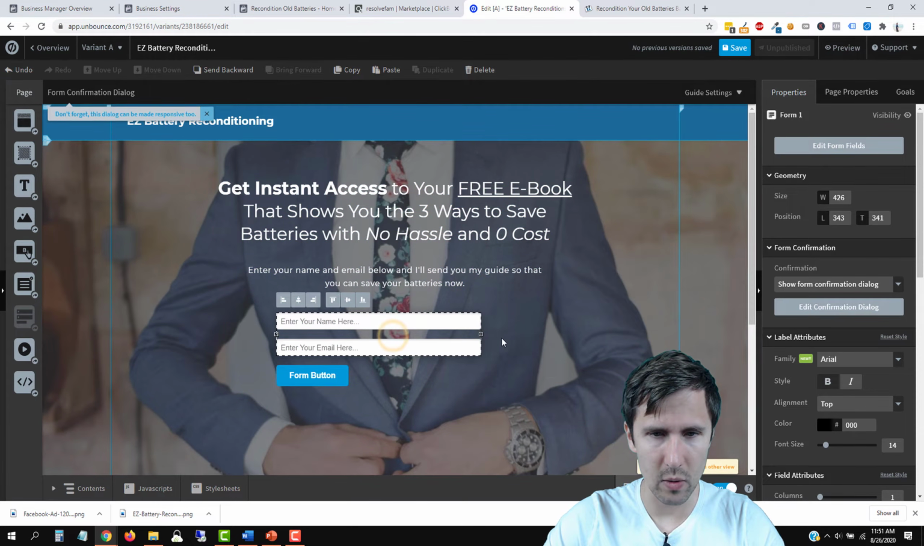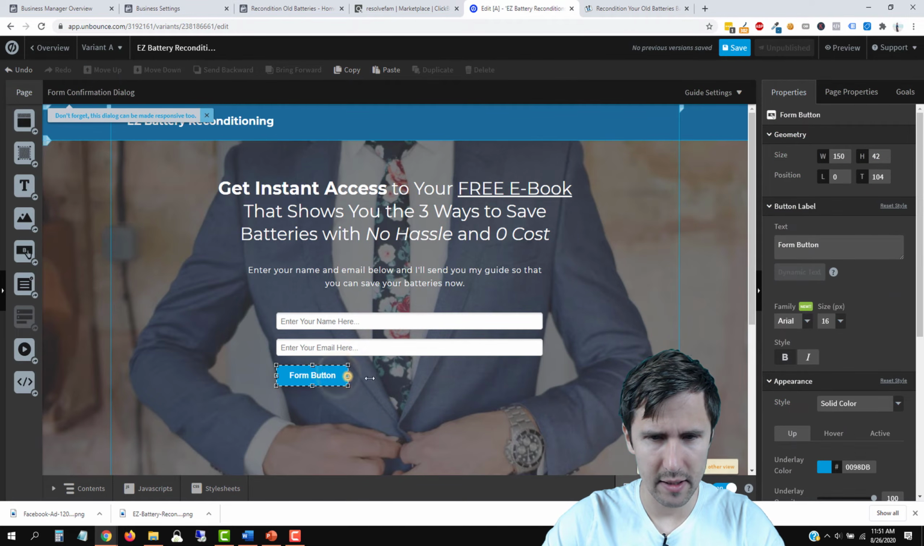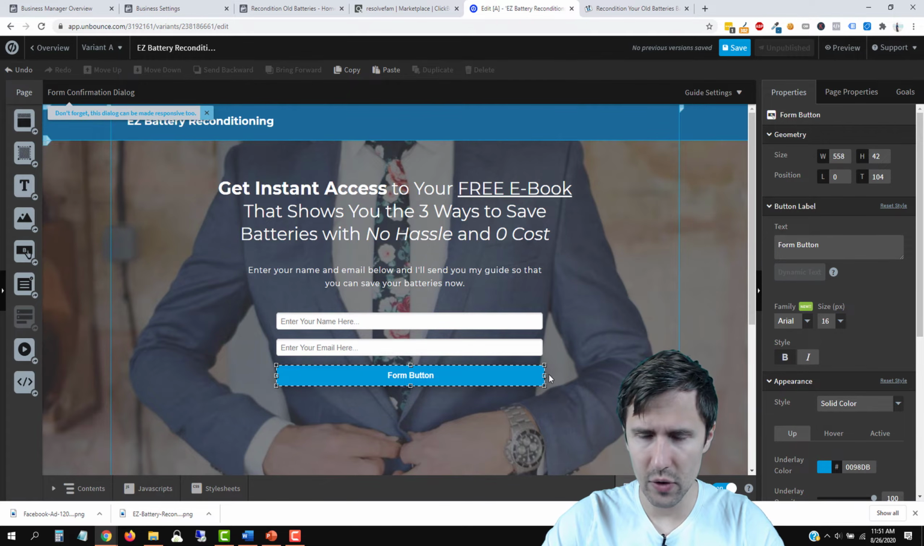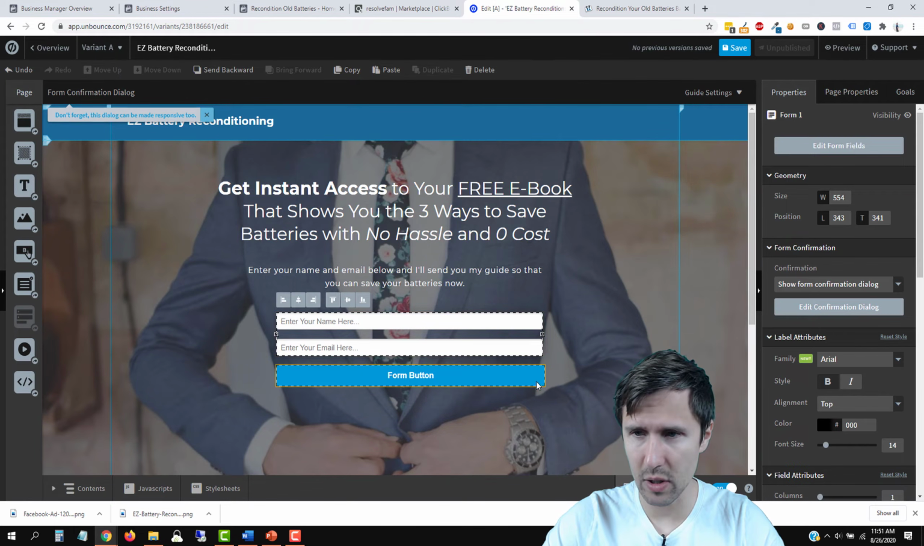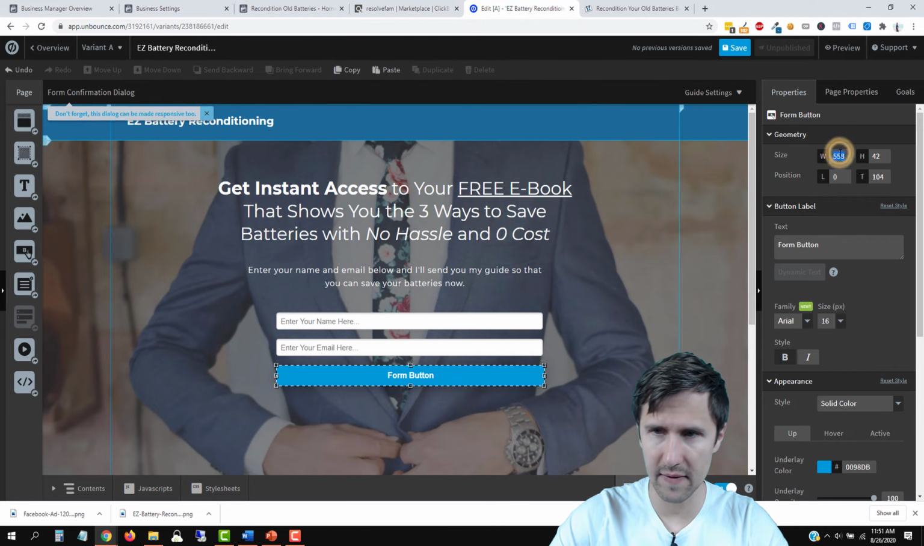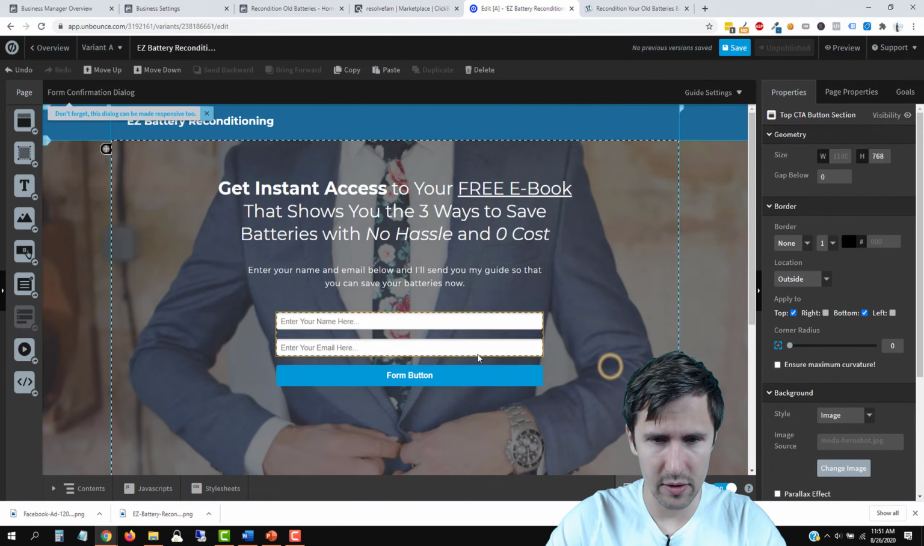So we're well on our way to start sending traffic. Let's make this button a bit bigger. Now, if that doesn't work for you, you can look at the width here. So the width is 554. You can go back in here and then make this 554. And then now that looks about right.